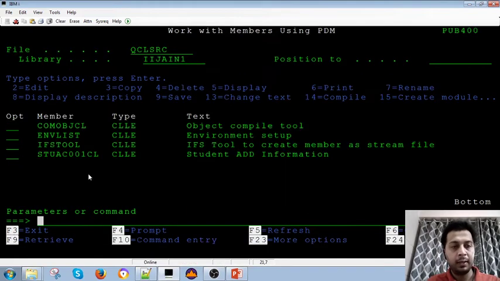Now let's see this one. I've just created a command, again a CL program, that makes the work very easy. But we look first at what it is, right?